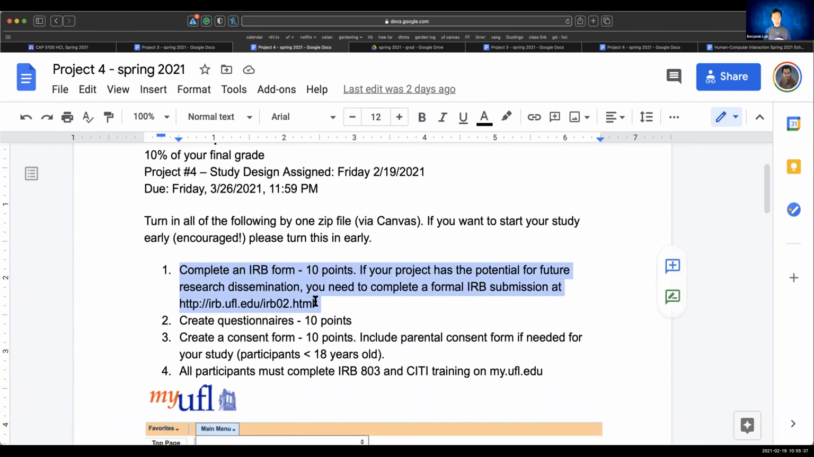To complete an IRB, you're going to have to create all your questionnaires, create a consent form, and complete your training, both IRB 803 and another training called CITI Training, which is all on my.ufl.edu. Again, if you're going to be a PhD student, you're probably going to have to do this anyway for your research, so this is going to knock it out. If you are a master's student, you're going to get involved with research, and you're going to have to do this. So this is going to save you time, since it's stuff you have to do anyway.